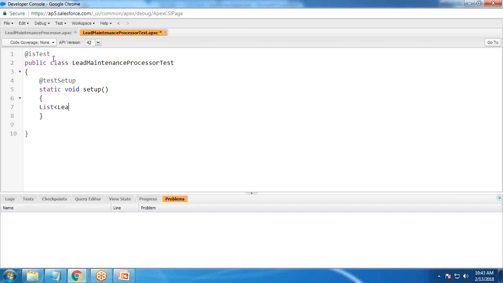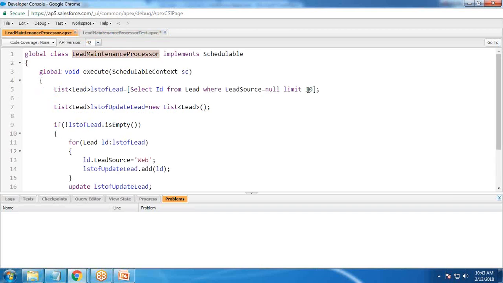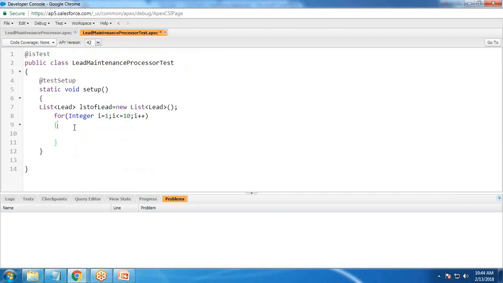First of all, we are inserting some dummy records. So list of Lead lstOfLead is equal to new list of Lead, and I'm running a loop here for integer i equals 1, i less than or equal to 10, i plus plus, because we are validating 10 records. So I insert a loop for 10 records, and we are inserting the new records. So Lead ld is equal to new Lead, and there are three mandatory fields. Company, I set the company as BISP.